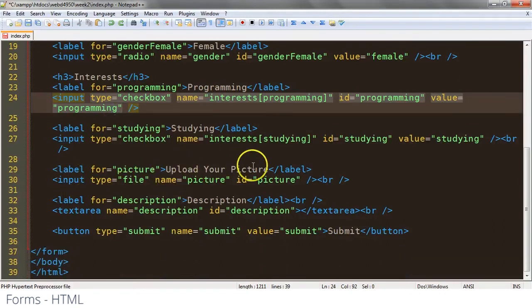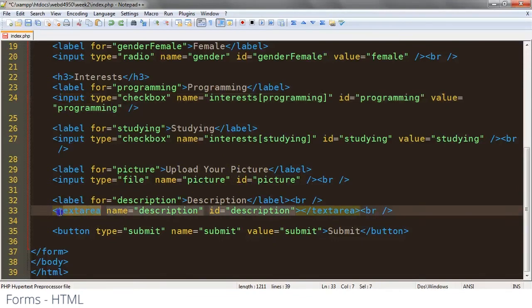Then we have label for a file. So this is going to actually upload, if you want to upload pictures or PDFs or whatever, anything you want to upload you can do via the type of file. And we'll look at that more in depth later on. And you've got textarea. It's a fairly common one. And that's all pretty straightforward. Now you notice there's not a value attribute, and actually the value is what's inside the textarea. So if I want to pre-fill that, I'd say enter and put that in there.